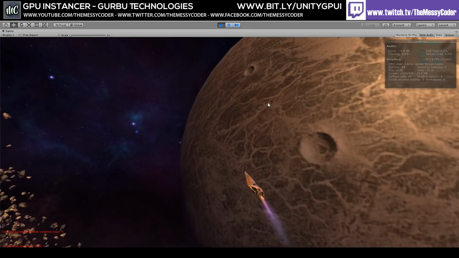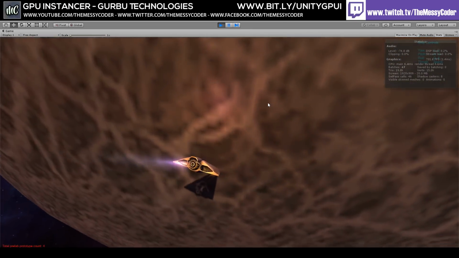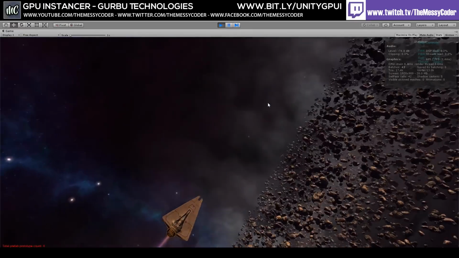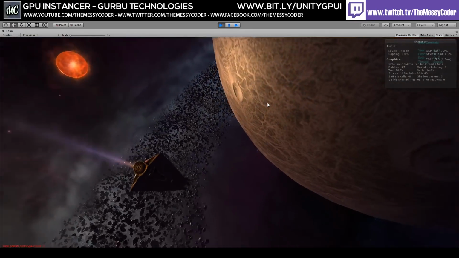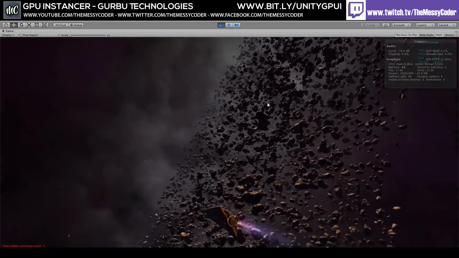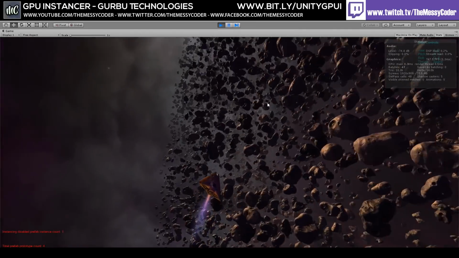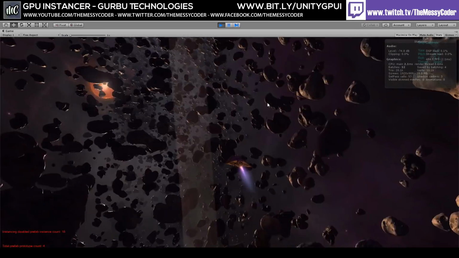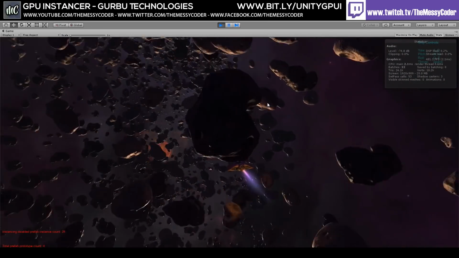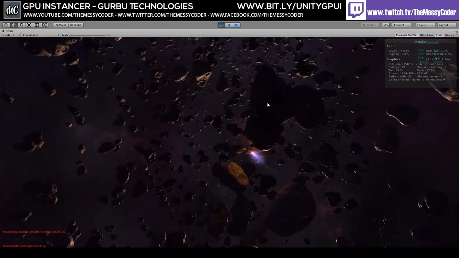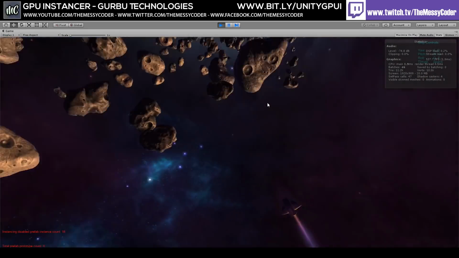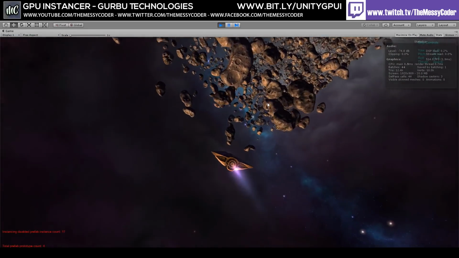Ooh! That's the planet! Oh, that's a bit disappointing. That was closer than I thought it would be. Okay. Planet was closer than I thought it would be. Ooh, bomb, bomb, bomb. So when we're flying through them, we're getting a good 300, 500, 600.